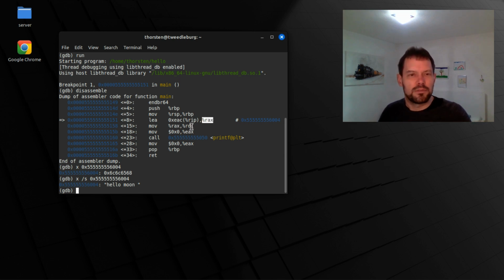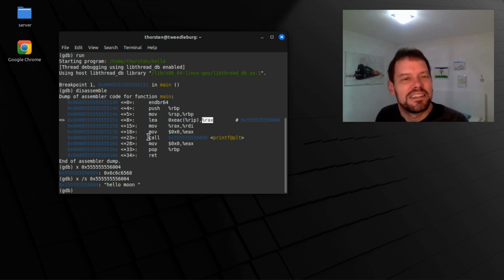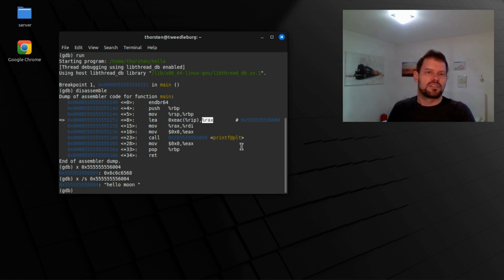Then AX is being moved into the register DI, data indicator, and then 0 will be moved into the register EAX. So also the AX register, we come to this later. And then the operating system function printf will be called. This operating system function will then inspect the AX register, will see 0 is in it. So I'm supposed to print out something. Okay, where is this? What I have to print out? I'm looking into the data indicator, and there I find hello moon, and it will then output hello moon.